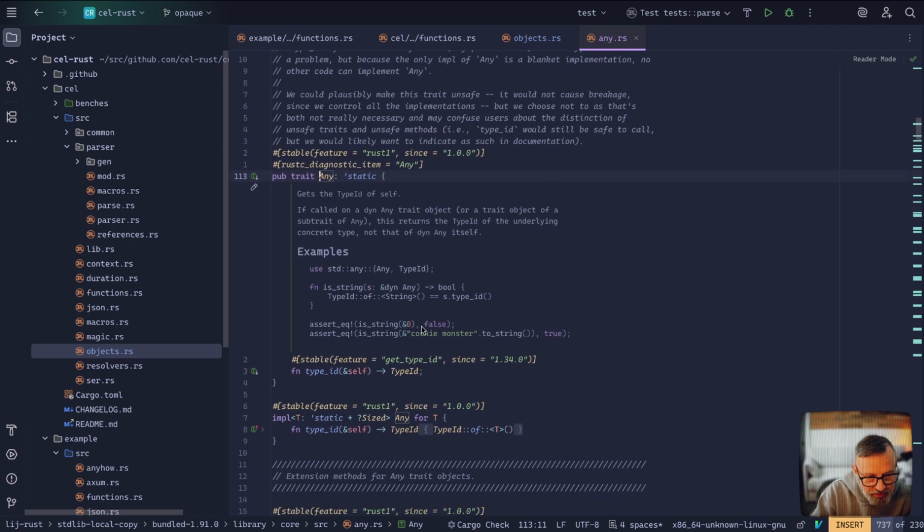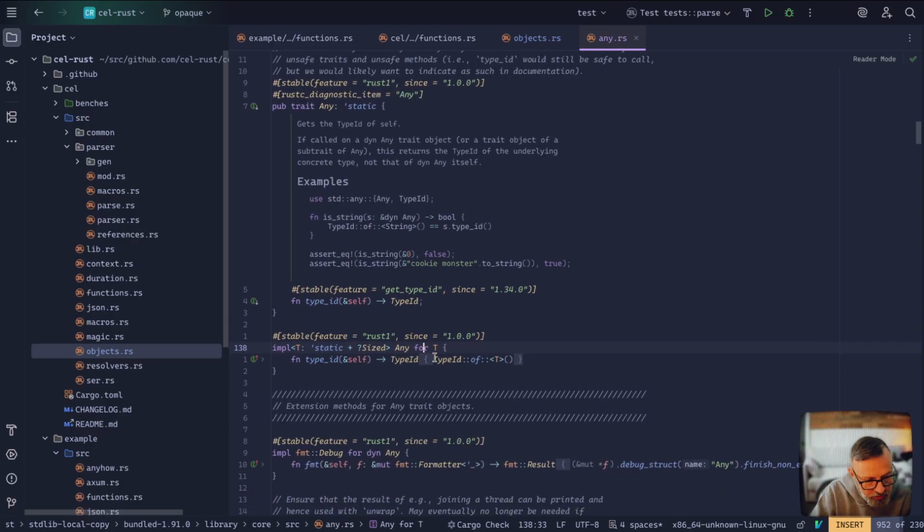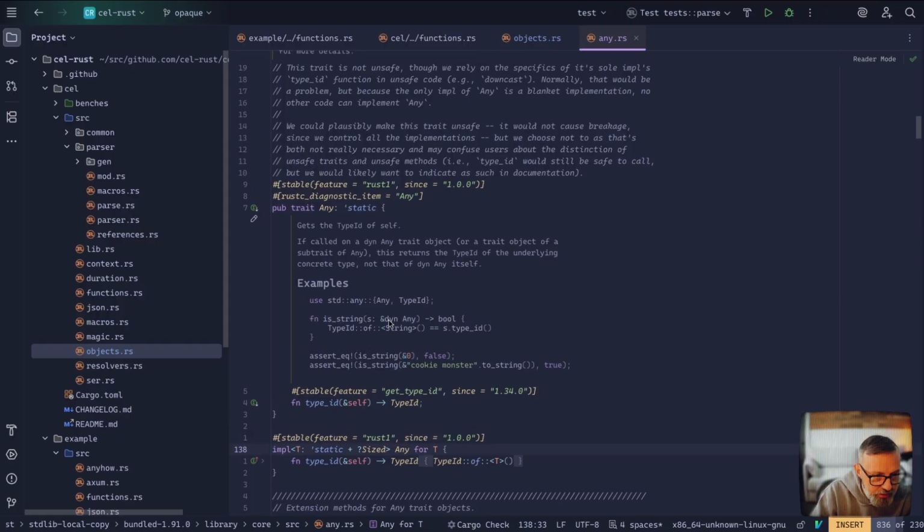A string on a... what is a string here? Oh, here they do it, right? So here type of. So that's the trick that they use. And so the type ID is automatically implemented for T. That's great. For all the T's that will then be known as an Any, we don't need to do much. Thank you, Rust.